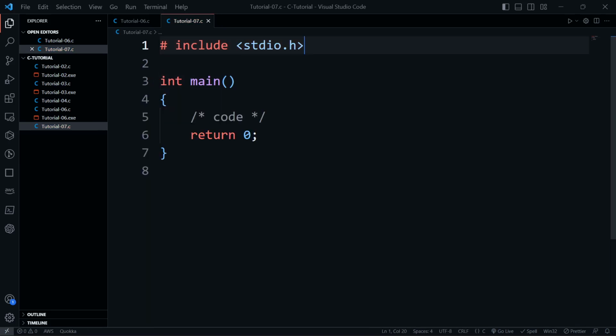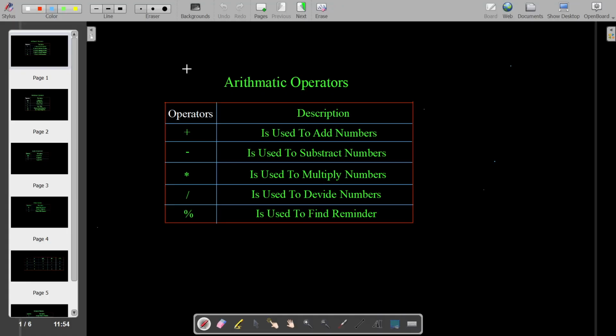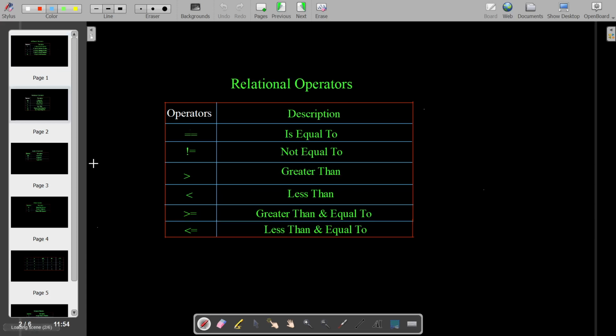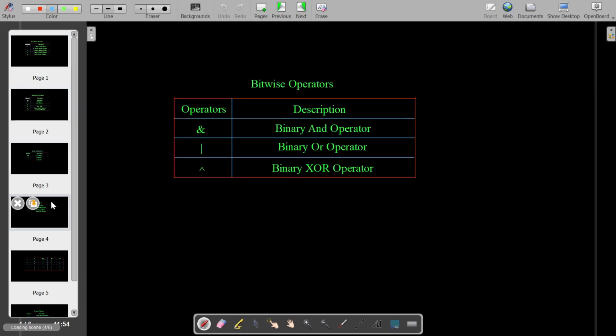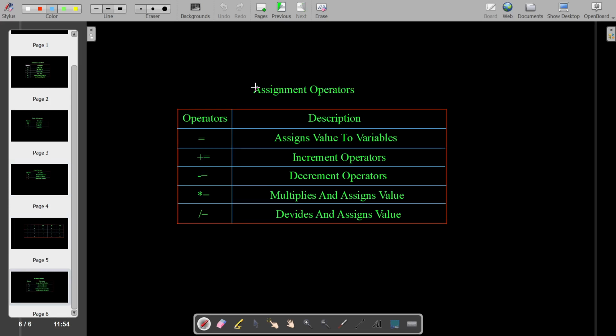So today what will we discuss? Today we will discuss operators in C programming language. For that I have created a new whiteboard here. As you can see, I have written that we have a total of 5 operators in C programming language. One is arithmetic operators, then relational operators, then logical operators, then bitwise operators, where I have mentioned something which I will discuss with you later, and one is assignment operators. So in total we have 5 types of operators.